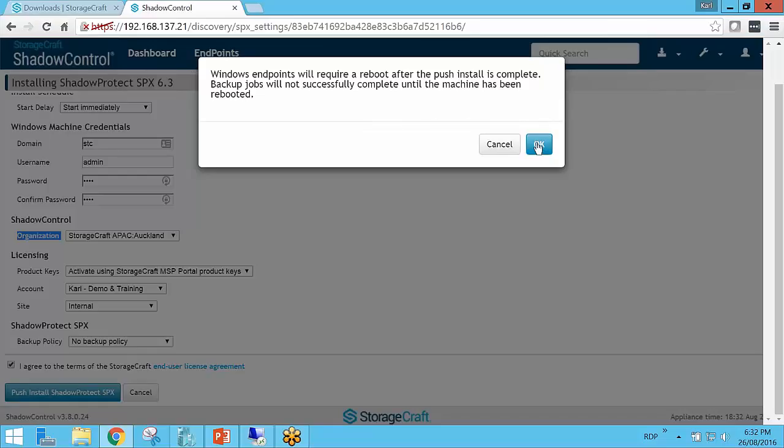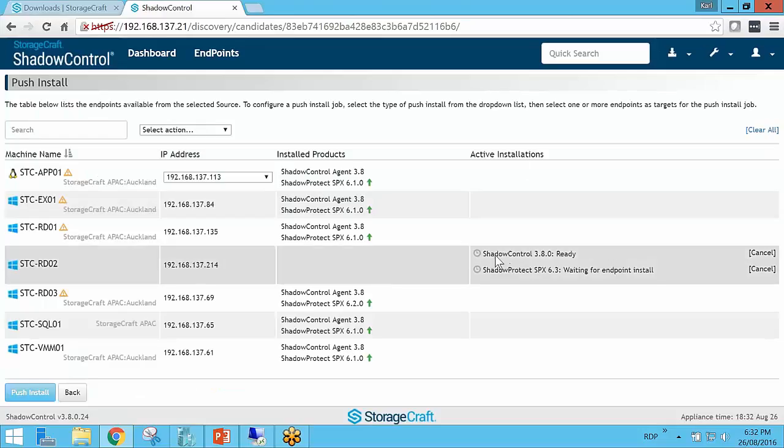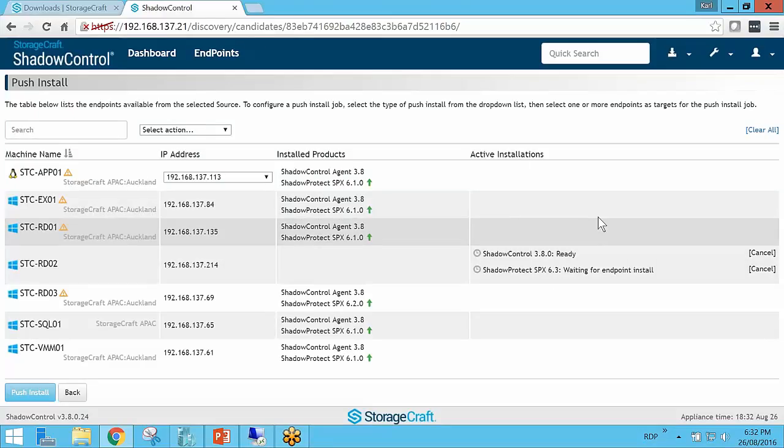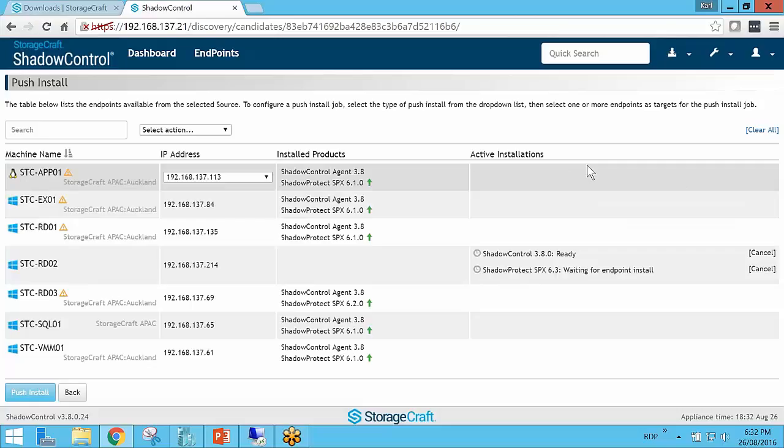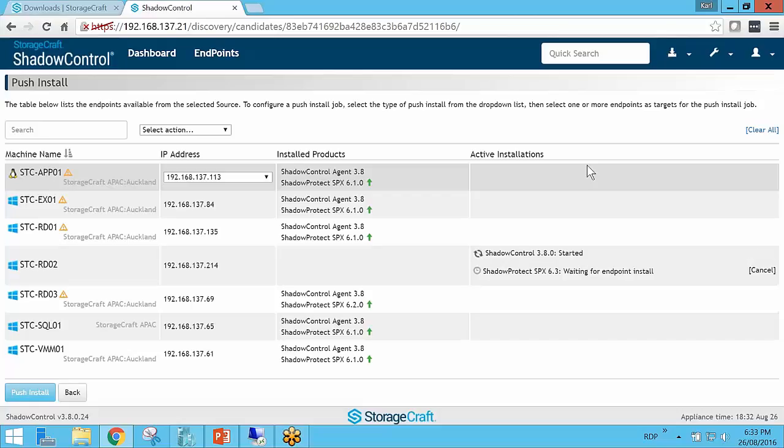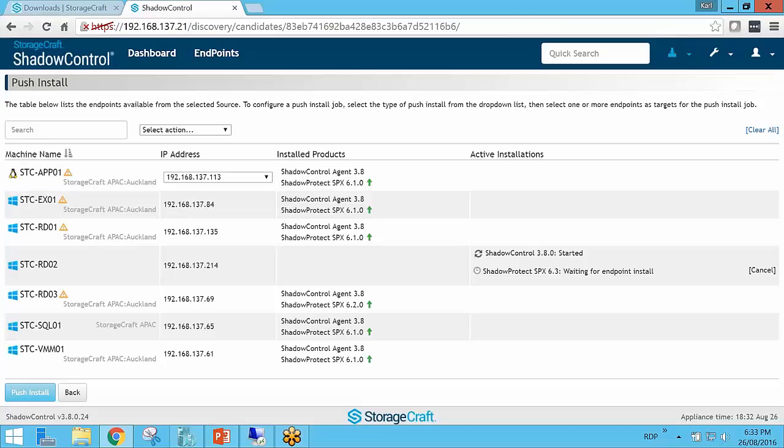So I go ahead and click on OK. And we can see here it's lining up the ShadowControl install. Afterwards it will then do the endpoint install. And if I'd selected a whole bunch of machines, it just does them one at a time, one after the other. Obviously once ShadowProtect's installed, it gives me an option here to reboot the machine. It won't automatically do that, or you can manually do it at a suitable time. Once the SPX software has been installed, you can then reboot the machine, and the policy that has been assigned will automatically apply and the machine will start backing up according to the schedule. So the push install is really great. It's a really fast and rapid way for deployment.